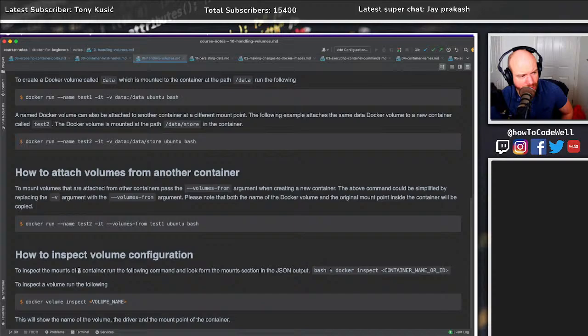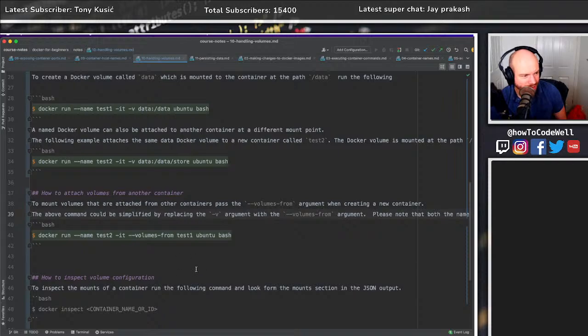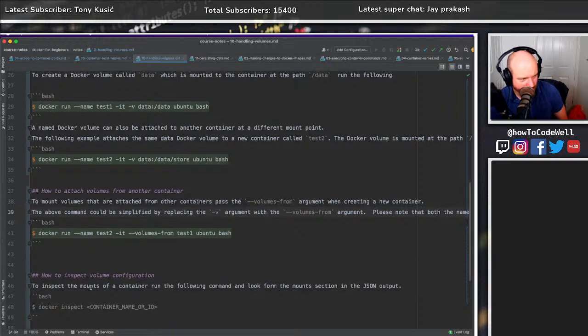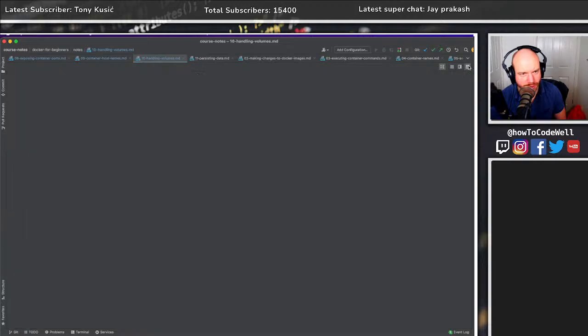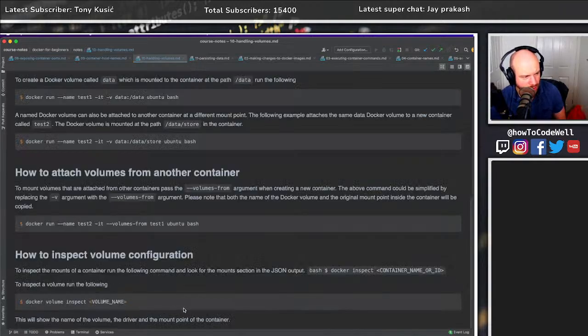To inspect the mounts of a container, run the following command and look for the mount section in the JSON output. Now, we're not going to give the JSON output.